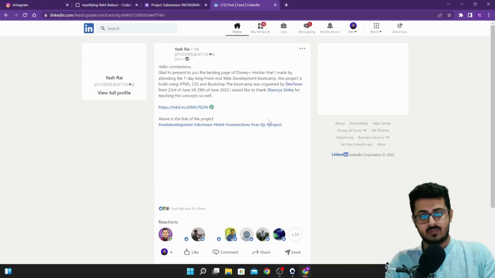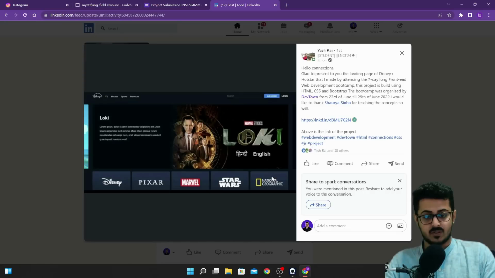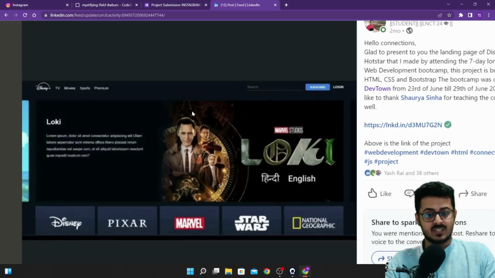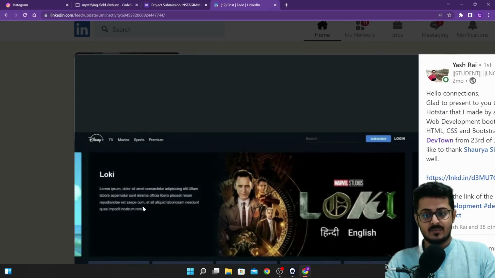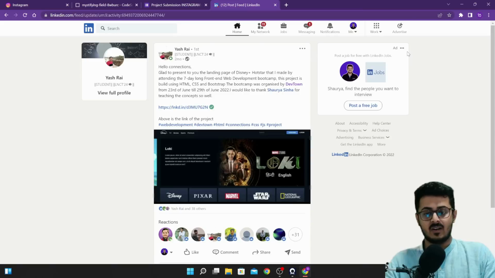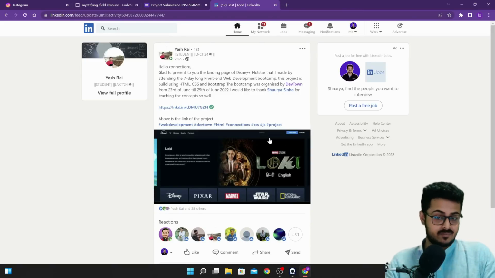For example, right over here, this particular person has put up a picture of the project that he had made. So this is the Hotstar clone that they had completed using HTML and CSS. As you're able to see, people have posted a lot of different things right over there. You can tag me as well as DevTown on LinkedIn for the same. Go through these projects and try to make sure that you are able to do that.